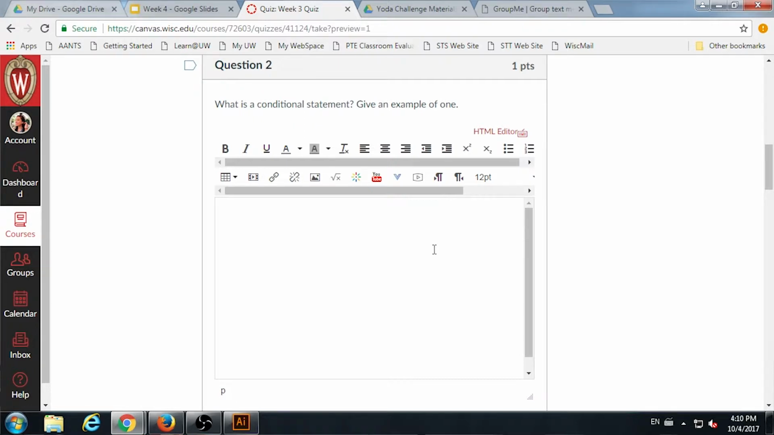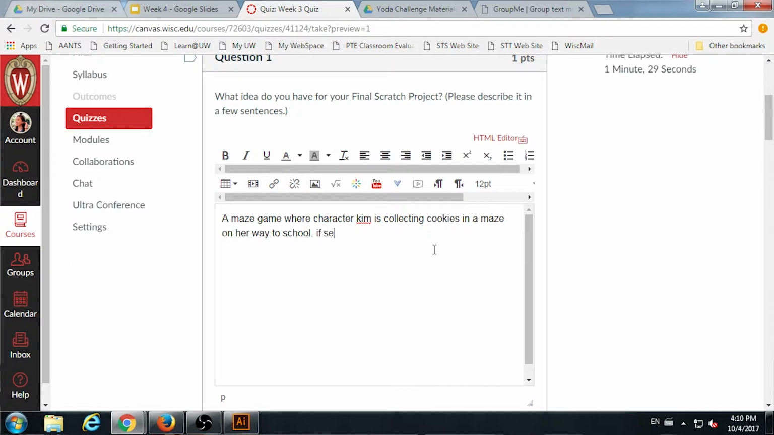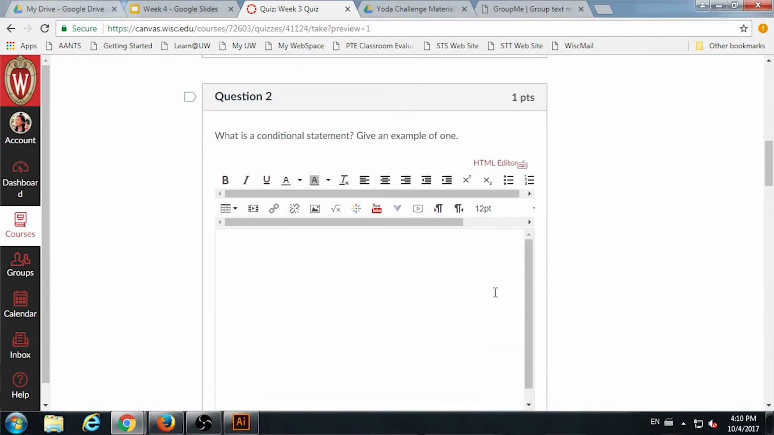So to type that out: if seat is occupied, keep looking. If seat is open, sit down. That is a conditional statement.